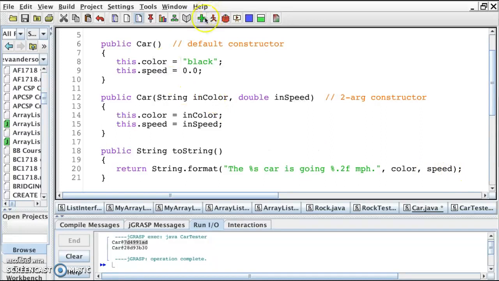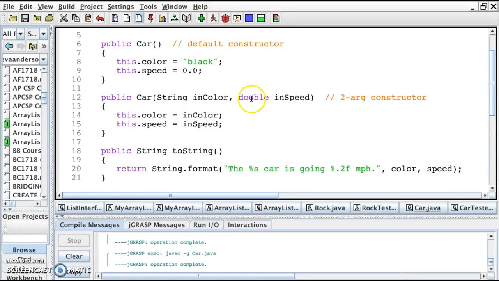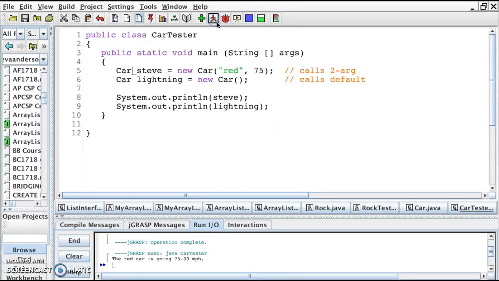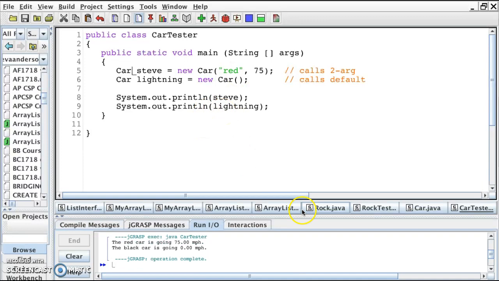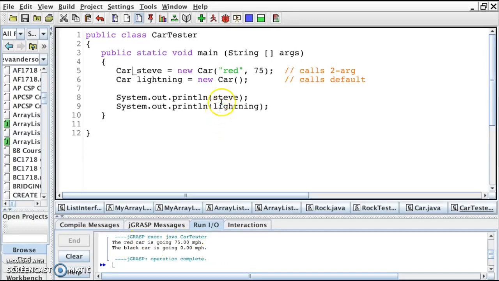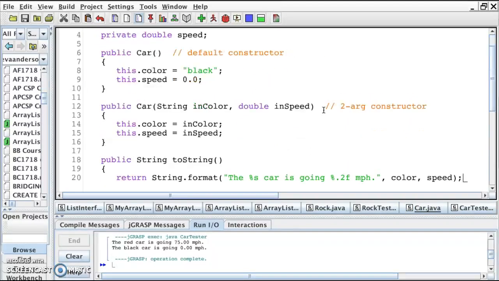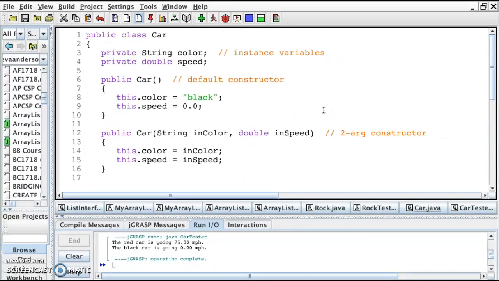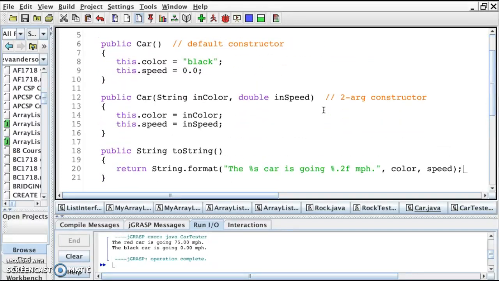So let's see if this compiles. Remember, sometimes here you're going to need to recompile the car class manually, and then go to CarTester and run. If you click run, it won't always recompile Car. All right, there we go. So the red car is going 75, the black car is going, and that's what we expected, right? Steve was red and 75. Okay, so I know my constructors are working. I know my toString is working. So now I can go back and I can write some of those other methods.